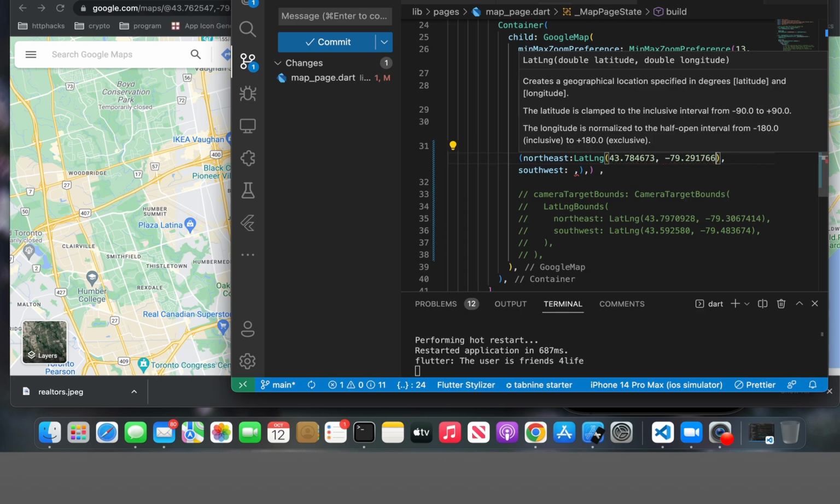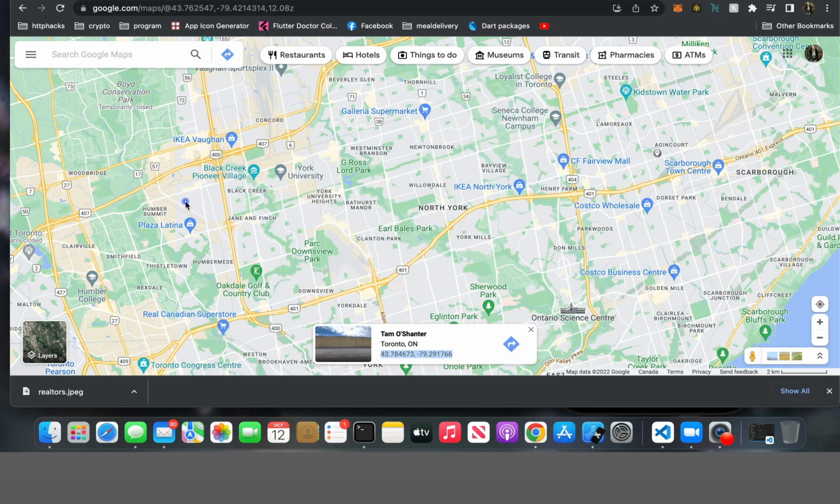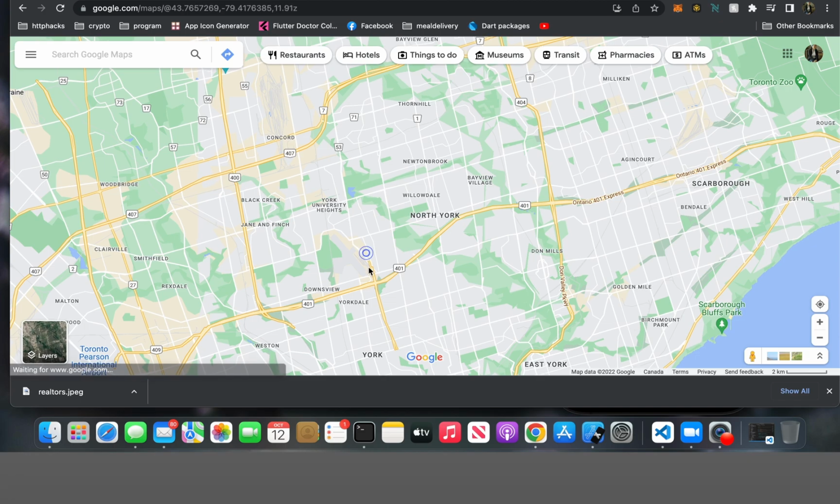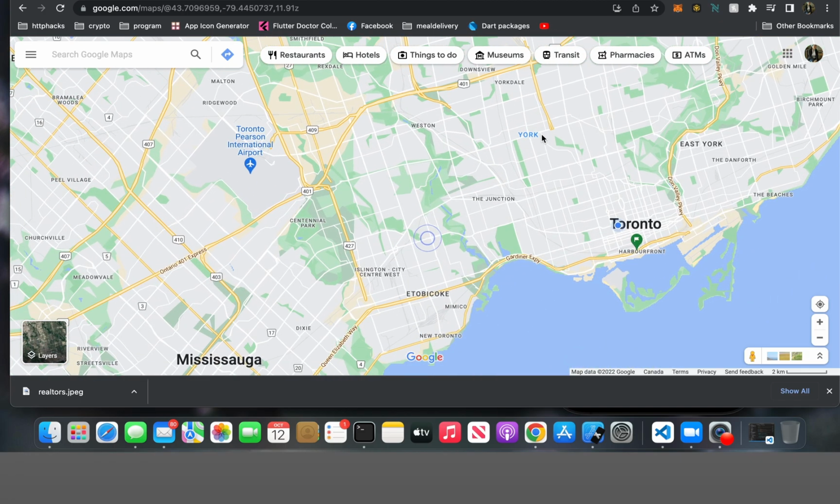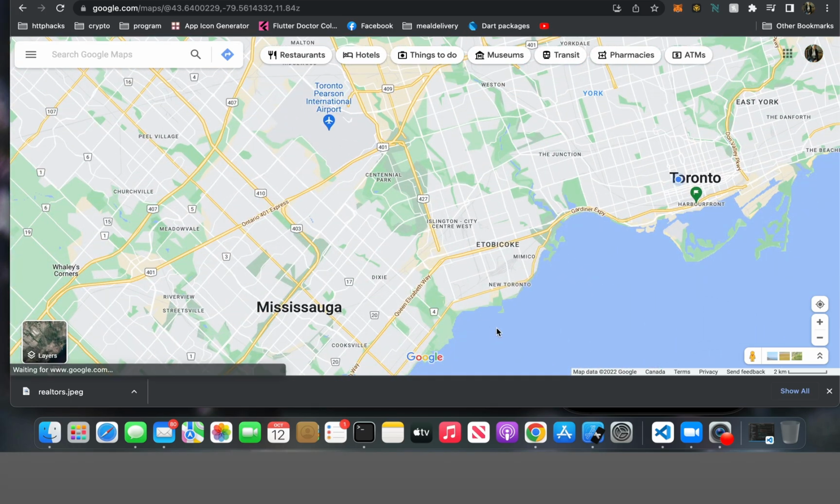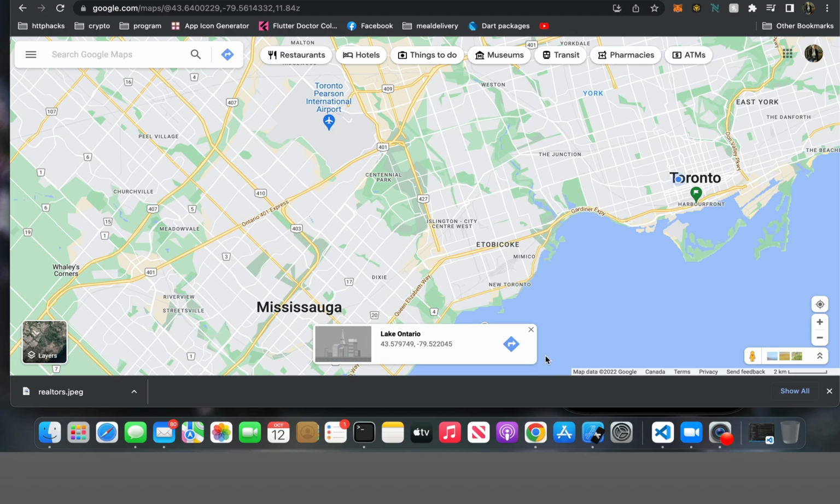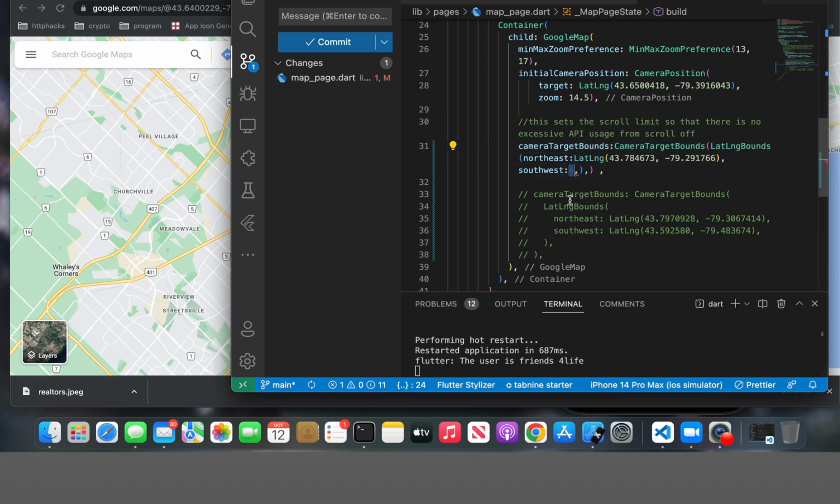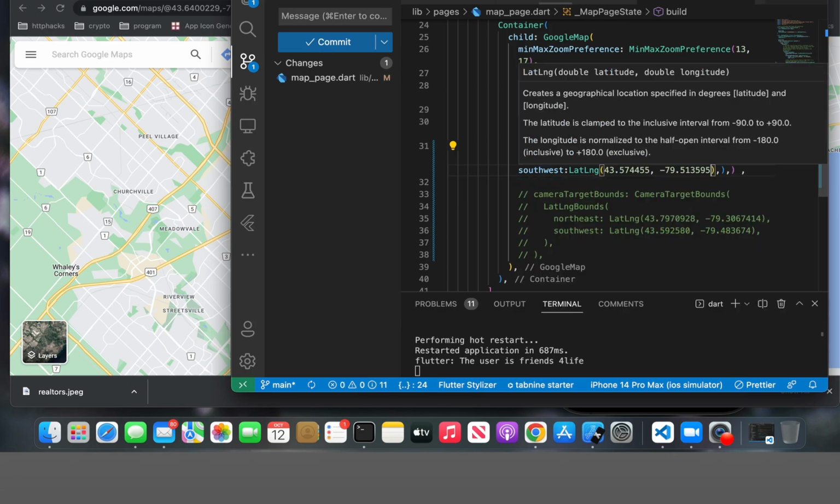So this one here will be the LatLng northeast. Then I'm going to look at the map again, and I have to go southwest. How about we just end up here in the lake? No, just a bit past Kipling. That's where I want to be. Boom, lake over here. Then I'm going to copy that geo coordinate, go back over here to southwest, the LatLng, and then boom, like that.